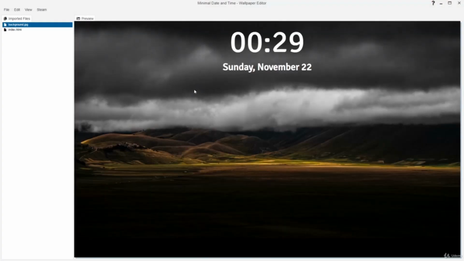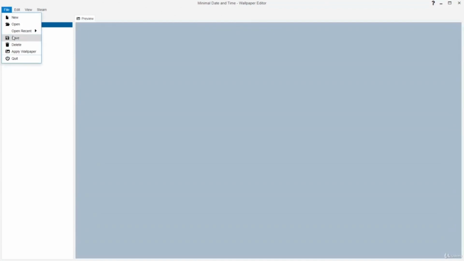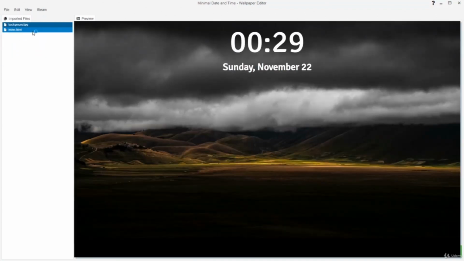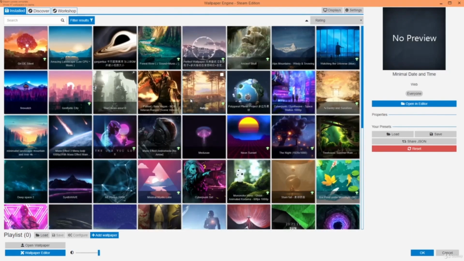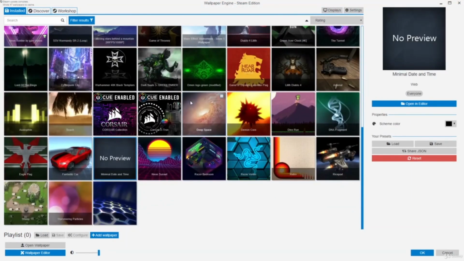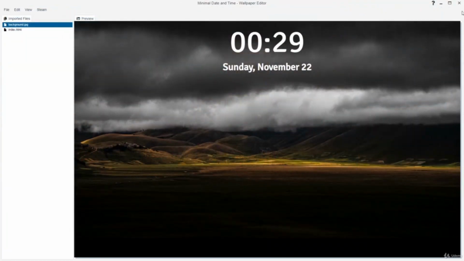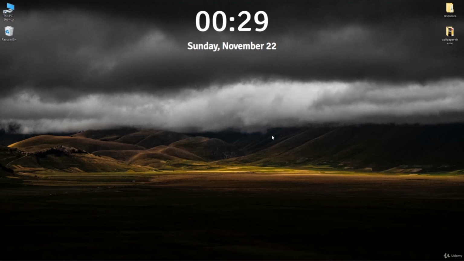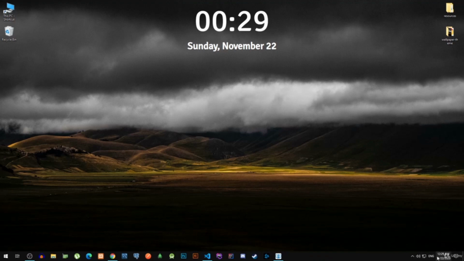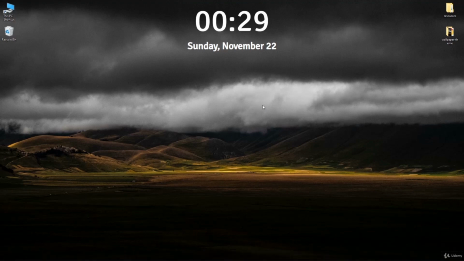So we have this preview here. You can also save this, and then here you can press apply wallpaper to your screen. So it doesn't have any preview, but if you go here, this is now applied to your screen and it shows accurate time. This is my current time. So yeah, that's it pretty much.